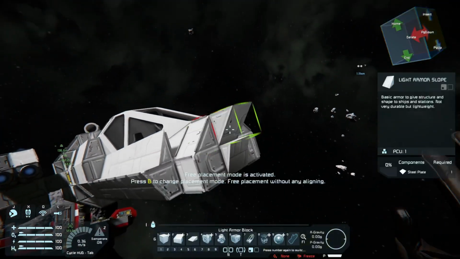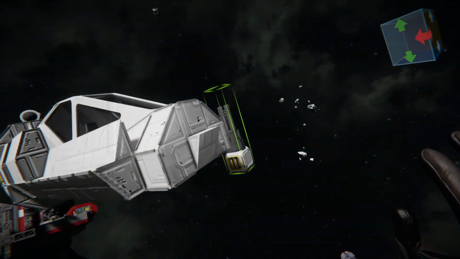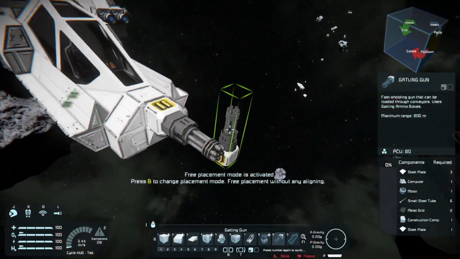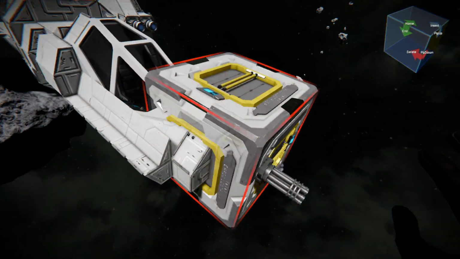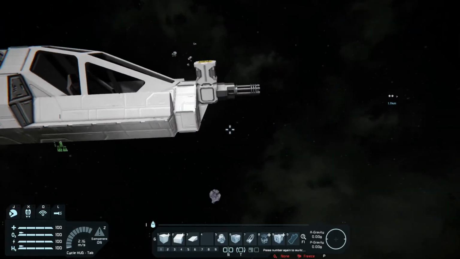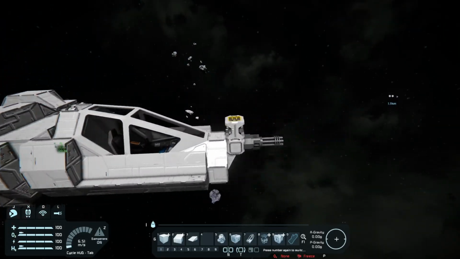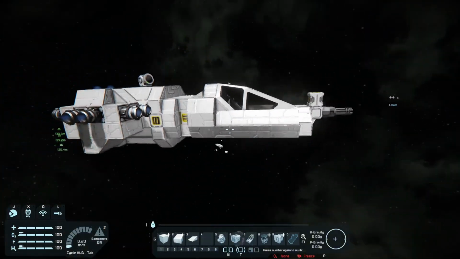If you want, you can also add a Gatling gun onto your ship. Just like that. And then add a cargo container on the front or back. And then you can load the ammo in. And then you can just fire it.